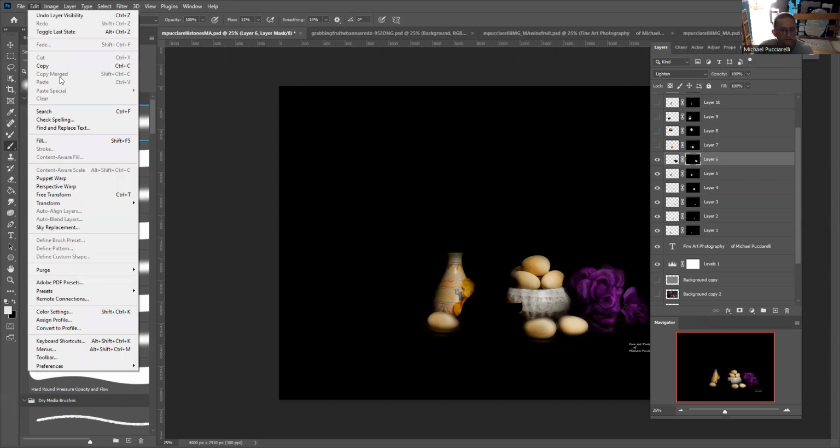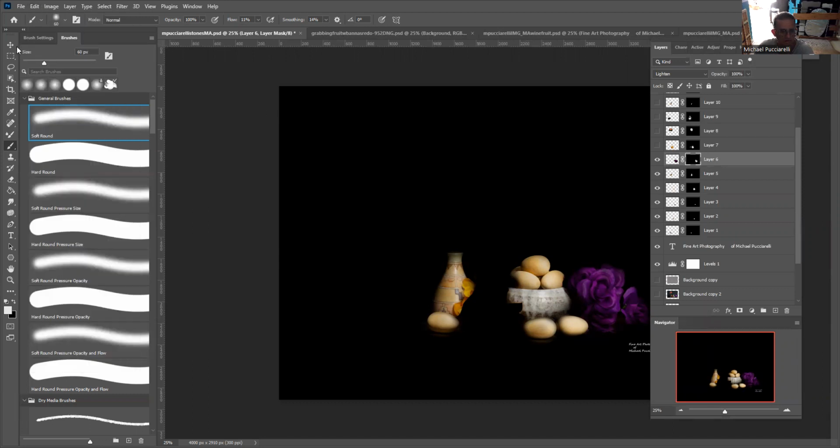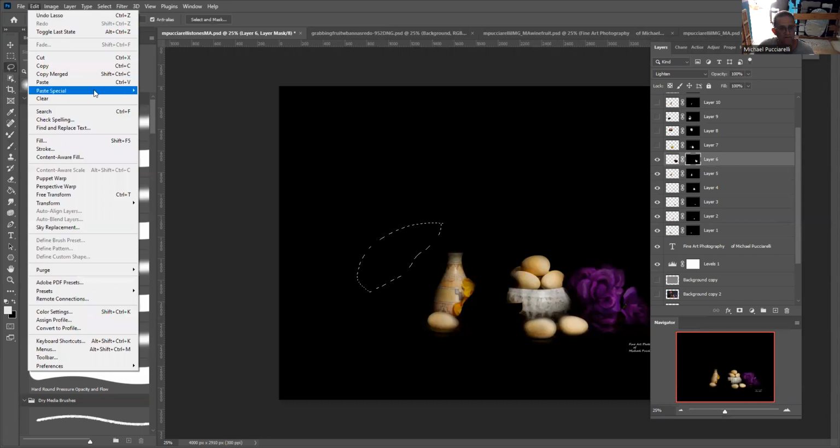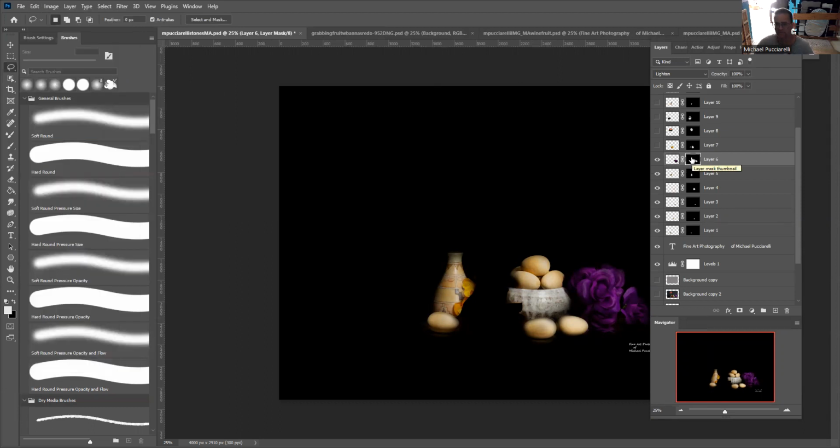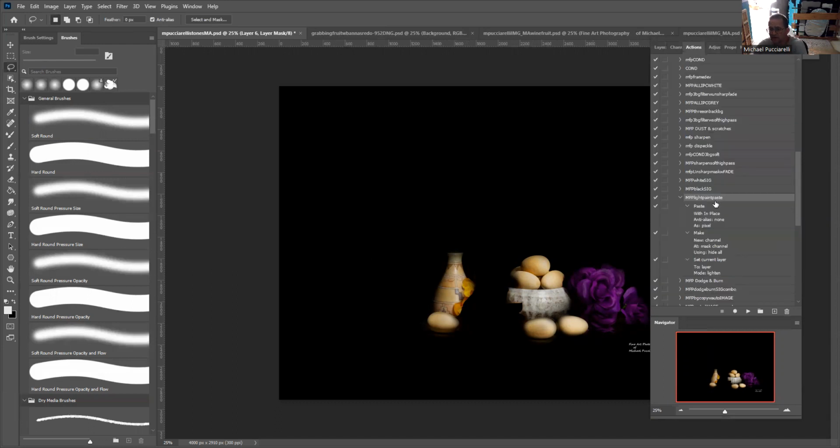So go to Edit. I'm going to bring this out a little better. So if I do like this, Control C, and then paste into place. But I already have it done in action. And all I have to do is I find the JPEG, I make the selection, I select what I want to see, I do Control or Command C, and then I run this action, I paste it into place, and then I set the blend mode to Lighten.